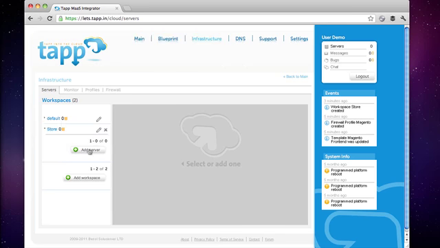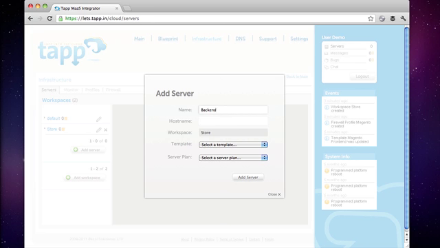I will name it Backend. I will give it the DB hostname so that its fully qualified domain name will be db.demo.tapp.in. I will select the Magento backend template we created, and as server plan I will select the 1 GB RAM Rackspace server. Here it is. I click on Add Server, and while it is being commissioned I will create our frontend server.